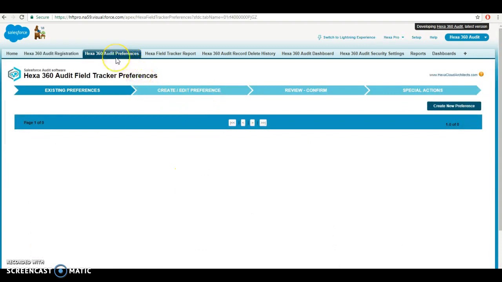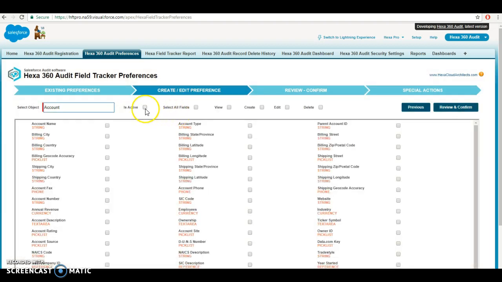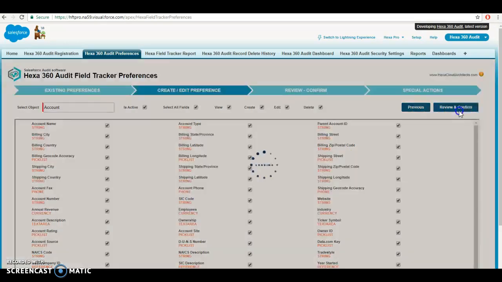Now let's move to the next step, Hexa 360 Audit Preferences, where there is the option to configure your preferences. Let's select the Account object, make it active, and select all the fields. The reason I call this package Hexa 360 Audit is that, if you look at the tracking events, view history, meaning whoever visits the record, is also tracked. View history, create history, delete history, and edit history. All the events we are tracking. That's the reason we call this package Hexa 360 Audit. Once you are done with the configurations, go next to Review and Confirm.